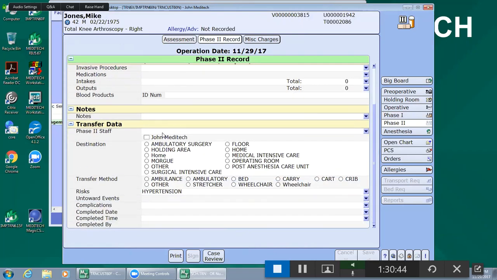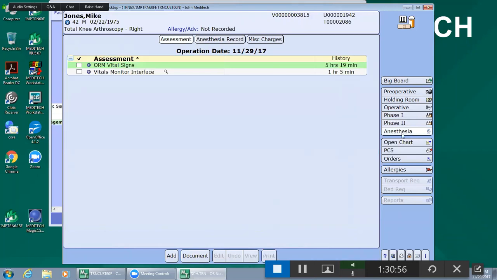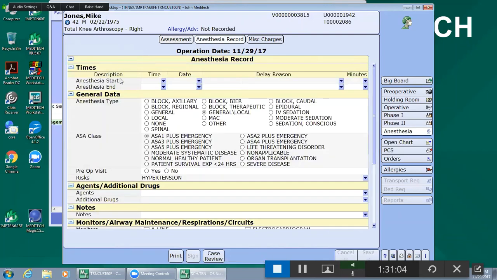So you have your medications, intakes, destinations, staffing, times, nursing diagnosis screen, as well as any assessments that you want to enter in. And also anesthesia, they have their own section of the record as well. And this is specific to anesthesia.